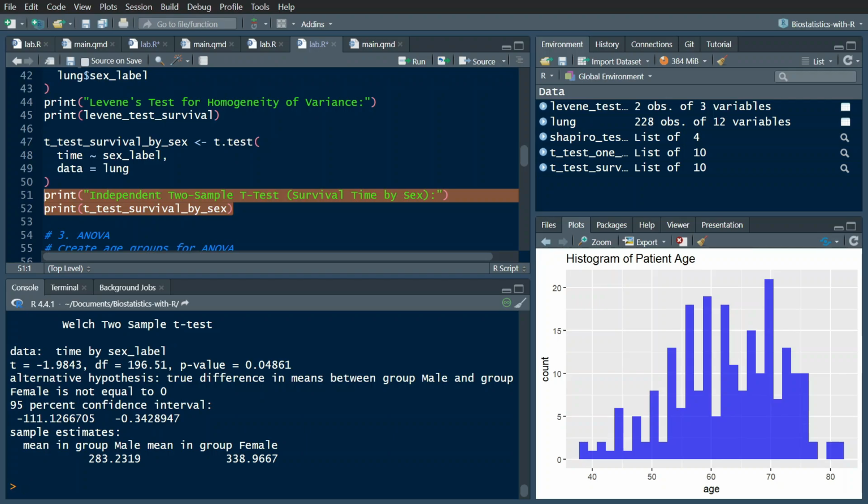0.04861 is still less than 0.05. So what this means is that we are going to reject the null hypothesis, meaning that the average survival times between the two groups are not equal.